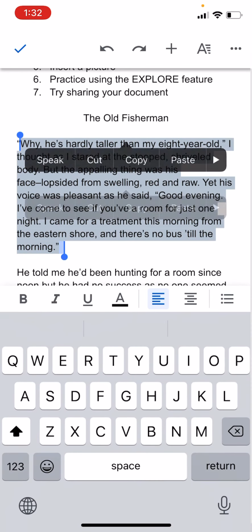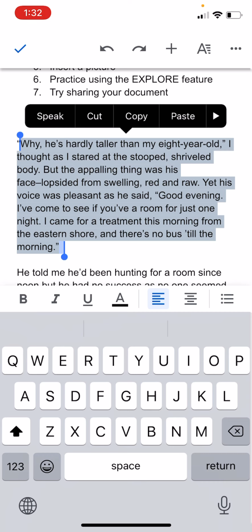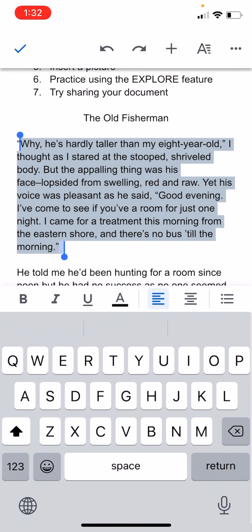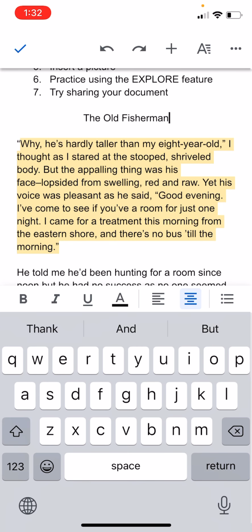So we've got that how we want it. If we decide that we've made a mistake and we want to undo what we've just done, you can click this backward arrow up at the top and it will go back to whatever you had beforehand.